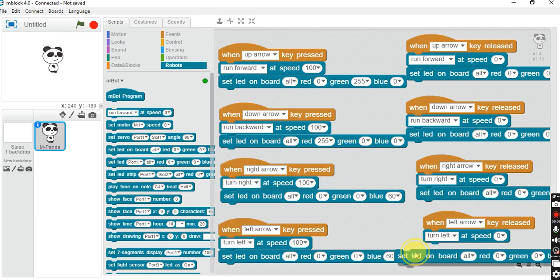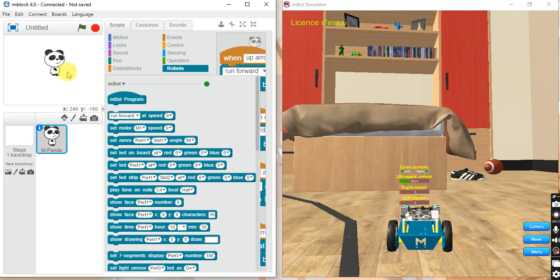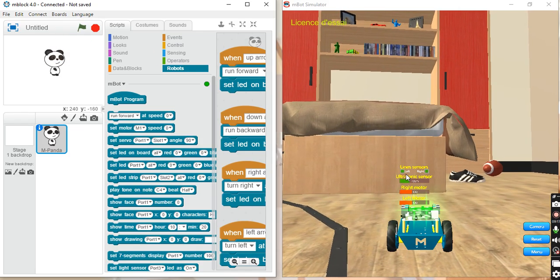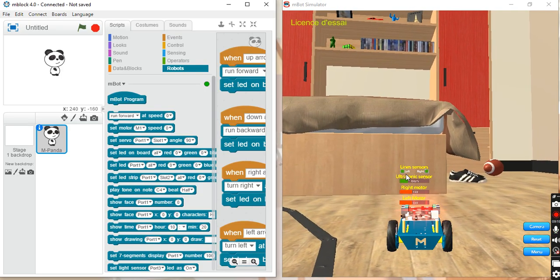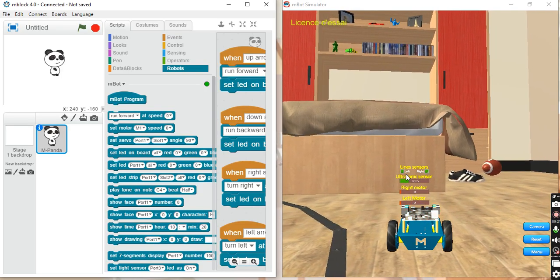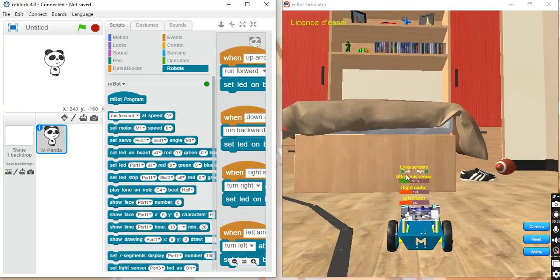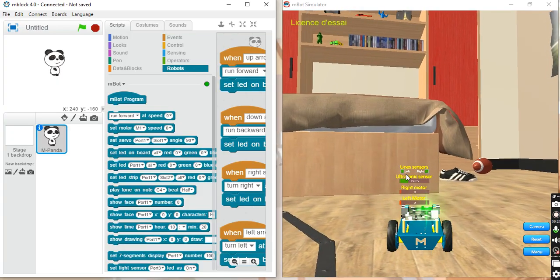Let's just bring it. I'm going to minimize it again. Click on my green flag, moving. So as I'm moving forward, backward, you can see the color, the intensity of the color, right?